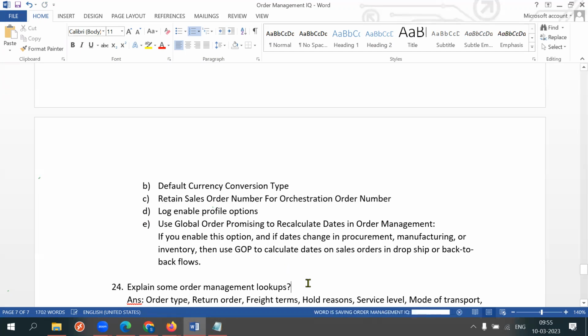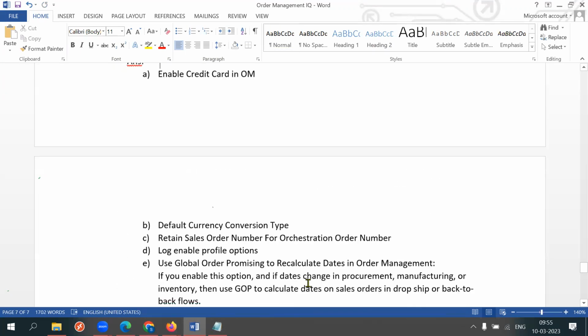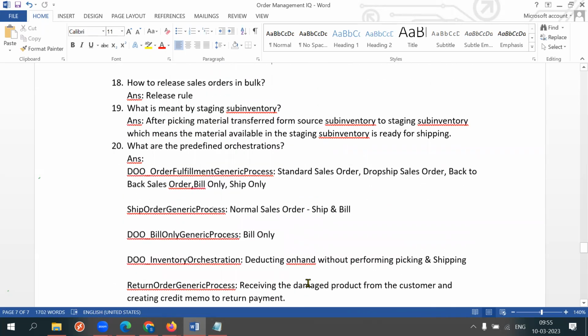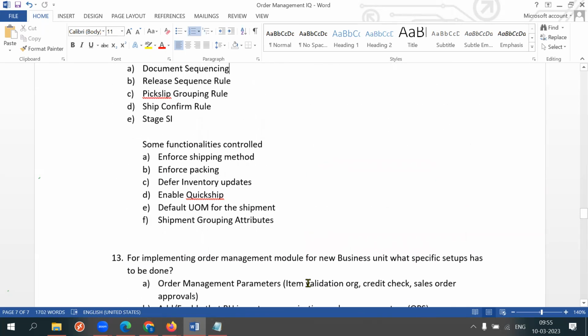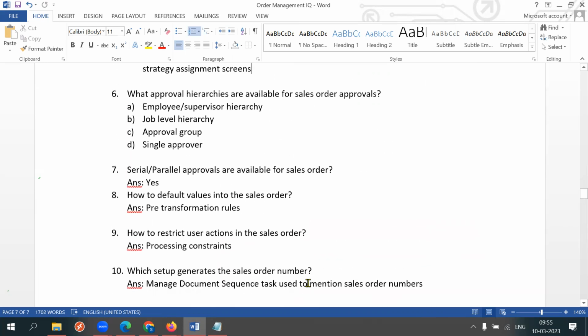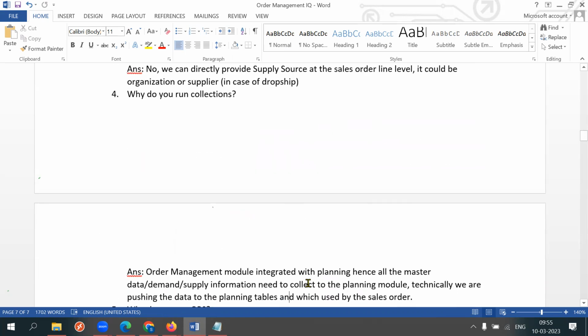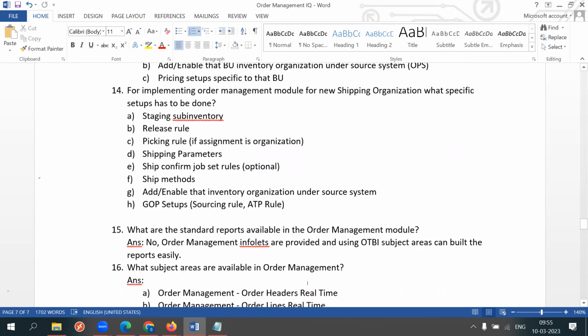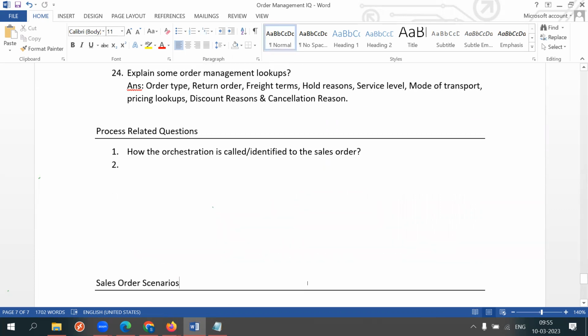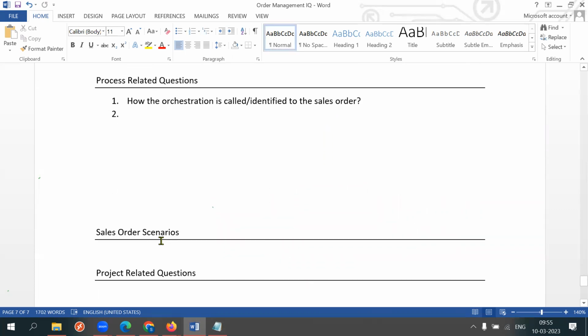So we answered 24 questions in the order management. Okay. And we'll continue to add few more questions tomorrow. And tomorrow I would like to stop. Tomorrow we'll add the sales order related scenarios. Okay. Sales order related scenarios tomorrow we'll add. By tomorrow we can close order management Q&A.